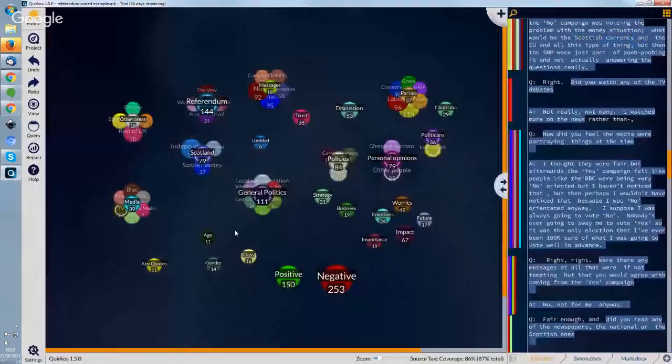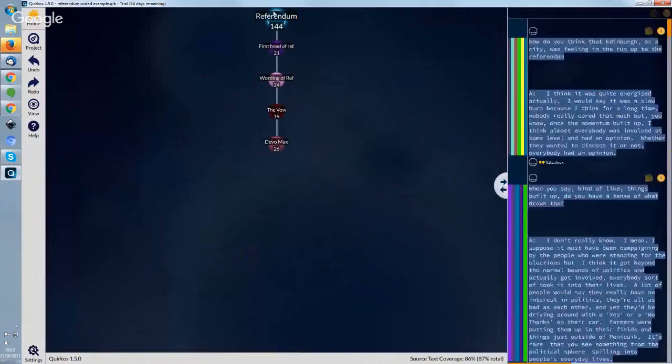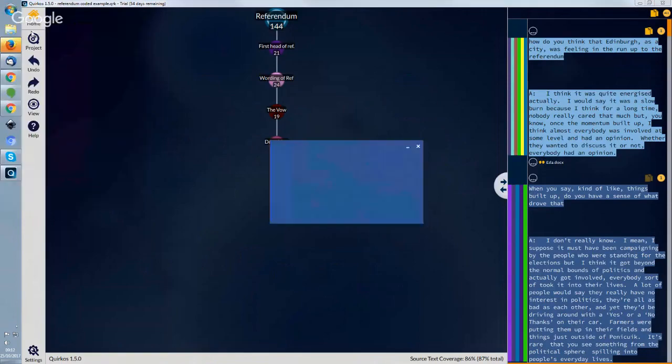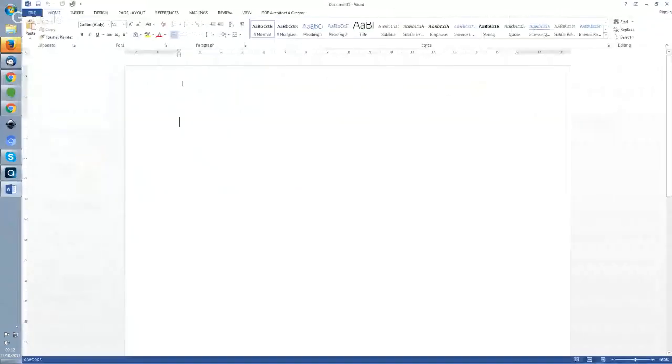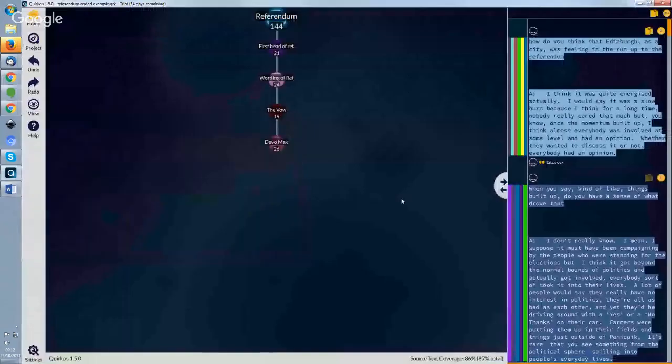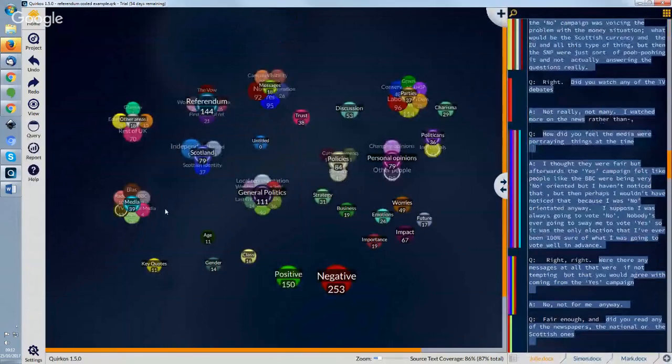So for example, if we go into the referendum bubble here, this is the hierarchy view. This is everything people said about referendum and the other subcategories that we have here. You've got all these options here to select and copy the quote. So if I just want that quote there, start Word up again. So I can just put in that one quote. So that's really helpful when you come to draw out that data and put it into a report or a journal article or whatever you're writing up.